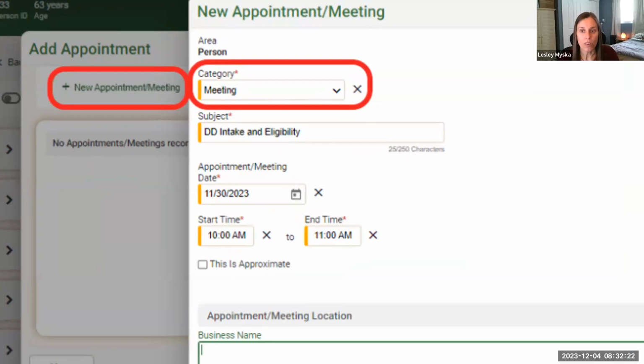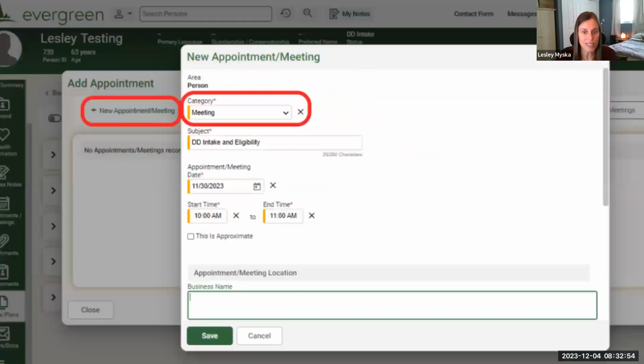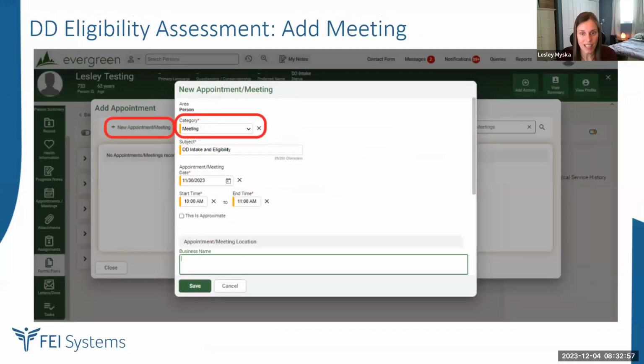In the create modal, you will select your category. In this example, I selected meeting, which is what you'll want to do for your DD intake and eligibility meeting. Other options include primary care, dental, vision, specialist, or other appointment. Then you'll provide a subject, which in this case, I've indicated DD intake and eligibility. You'll put a meeting date, a meeting start and end time, a meeting location with business name and address, and any notes, and then you'll save. Next slide, please, Miranda.